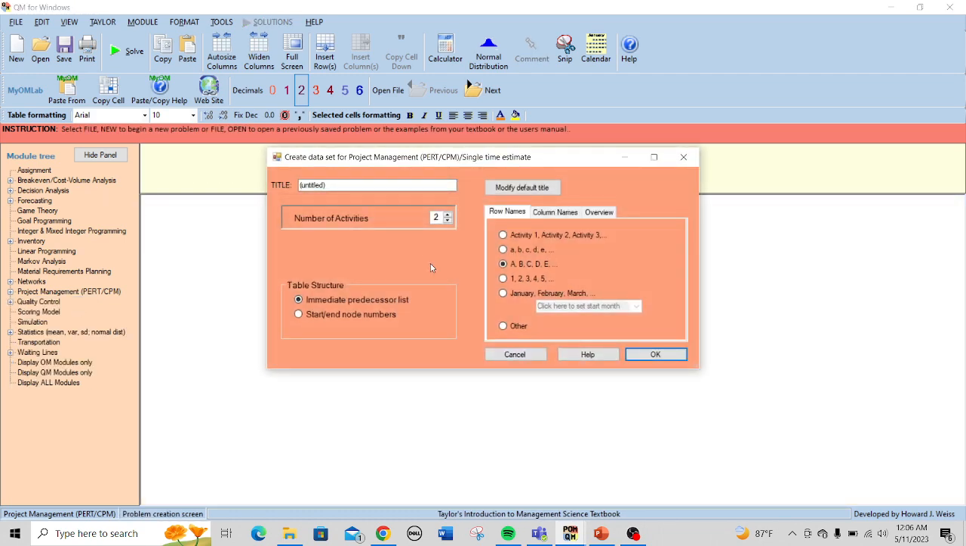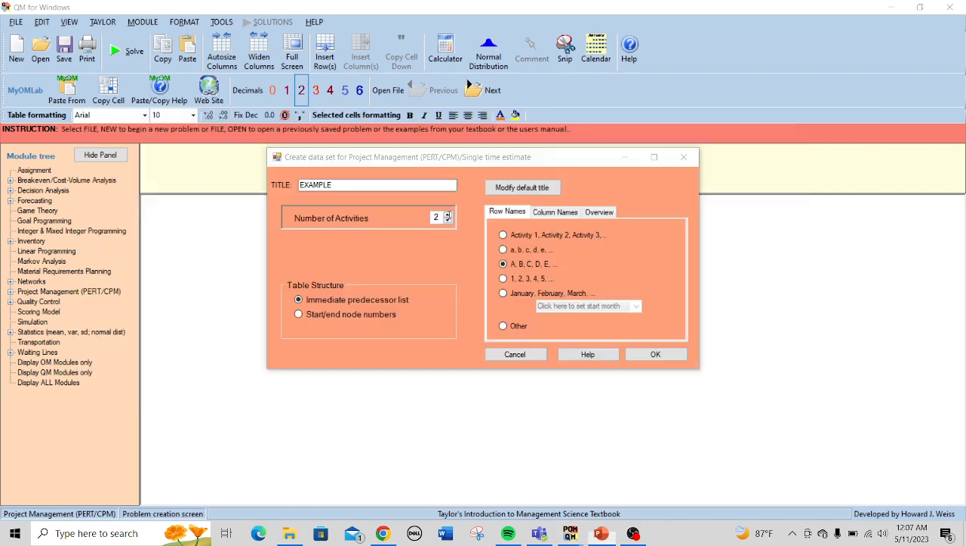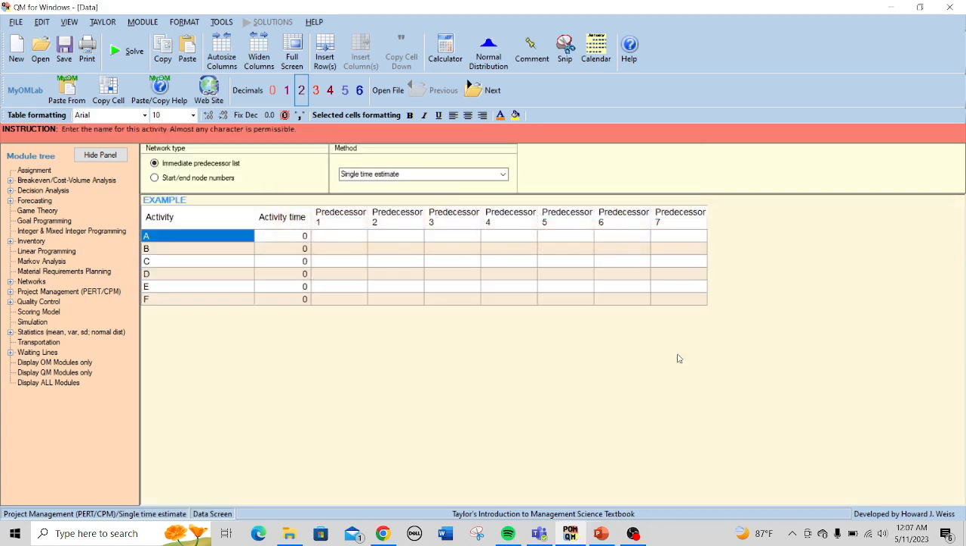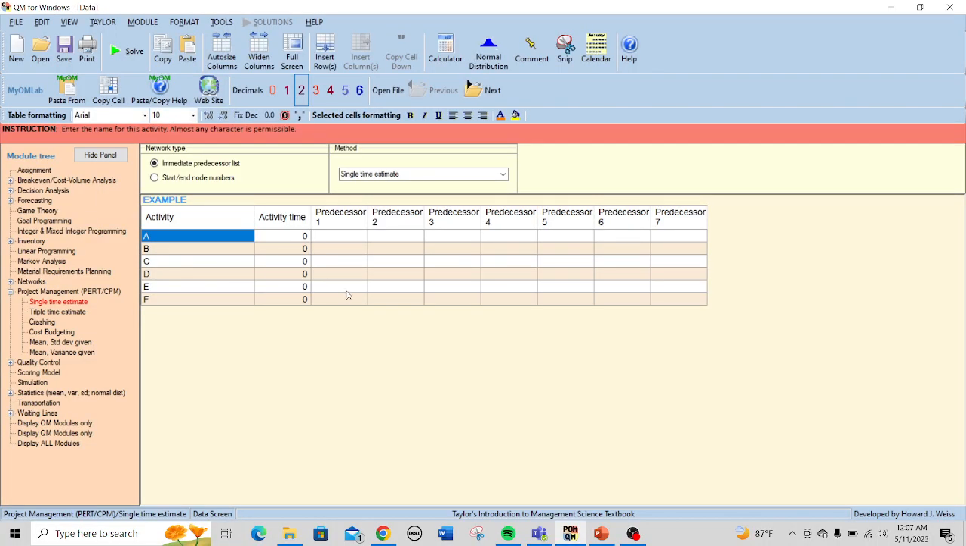Okay, again, let's say you have to increase. Okay, you write your task. Okay, let's do it. Let's say you have how many tasks? For example, you have 6 tasks. Okay, so you change this one to 6. Then okay. So for example, you have A, B, C, D, E to F.